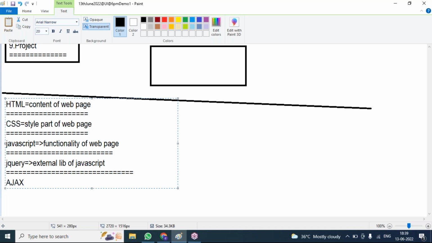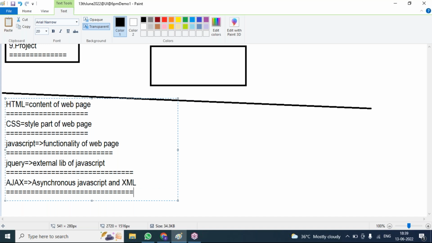Here Ajax is the asynchronous JavaScript and XML. We call it Ajax. We use this Ajax without refreshing the page. If you want to get server data, that time we use this Ajax. We use this Ajax to implement our code without refreshing the page. If you want to get the server data, that time only we use this Ajax call.